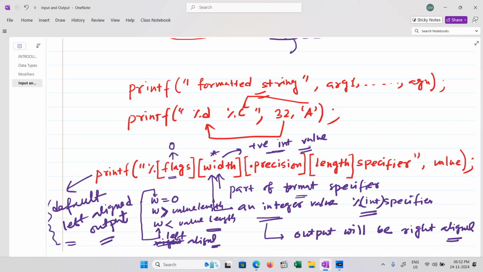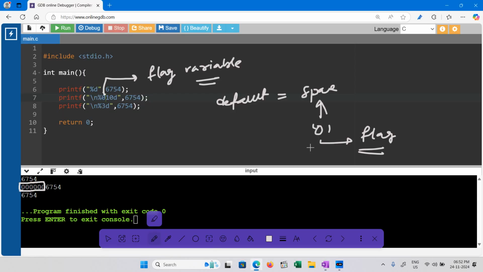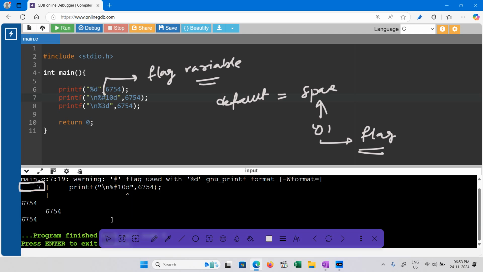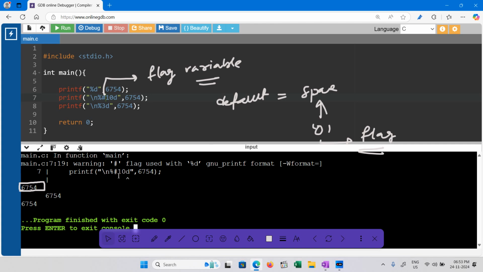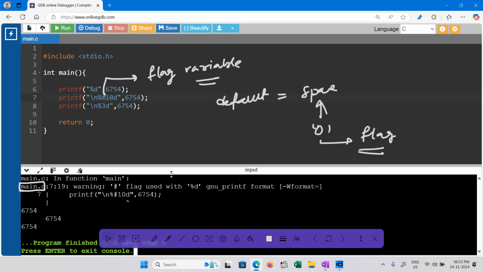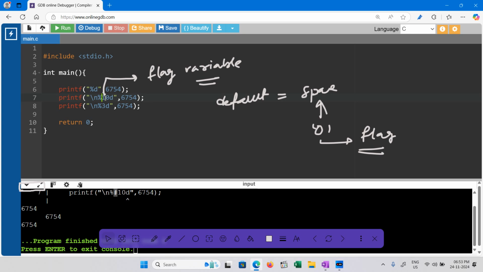Okay, so can we use any other thing as the flag? Let us just try and see. Now I'm modifying that 0 to hash, and now if I execute, it says the flag used with %d, hash, is not allowed. There is a warning. We cannot use hash because hash is reserved for some other purpose. Okay, so let us just take @, no.